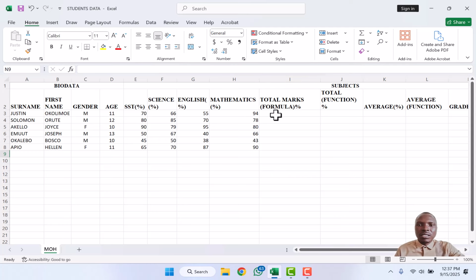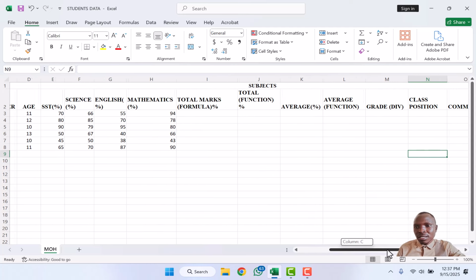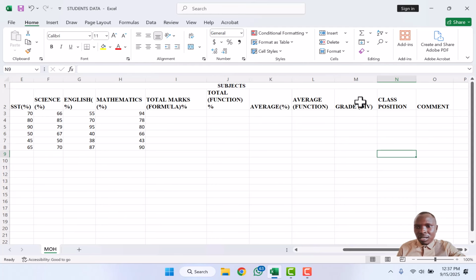In this, I'm going to be in need of the total marks of each student, and I'm going to show you how to get the total using the formula, and then how to get the total using the function. After that, I will get the average using the formula, and then the average using the function. Then we shall grade these students, in terms of division 1, division 2, division 3, credit, and all those things. We shall get the class position, and because this is third term, we shall find out whether these students have passed and are promoted, or have been asked to try elsewhere, or to repeat the class.